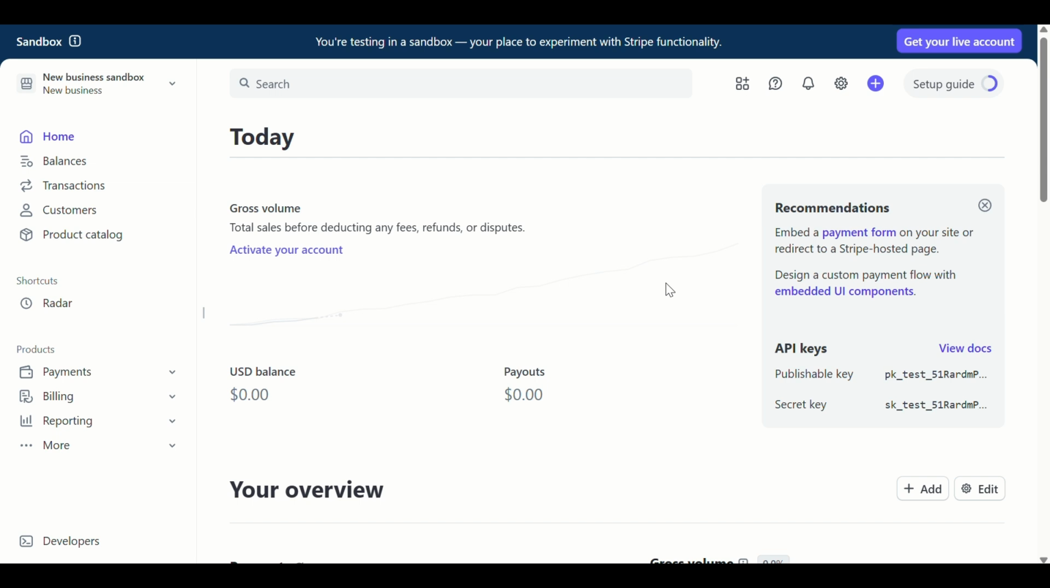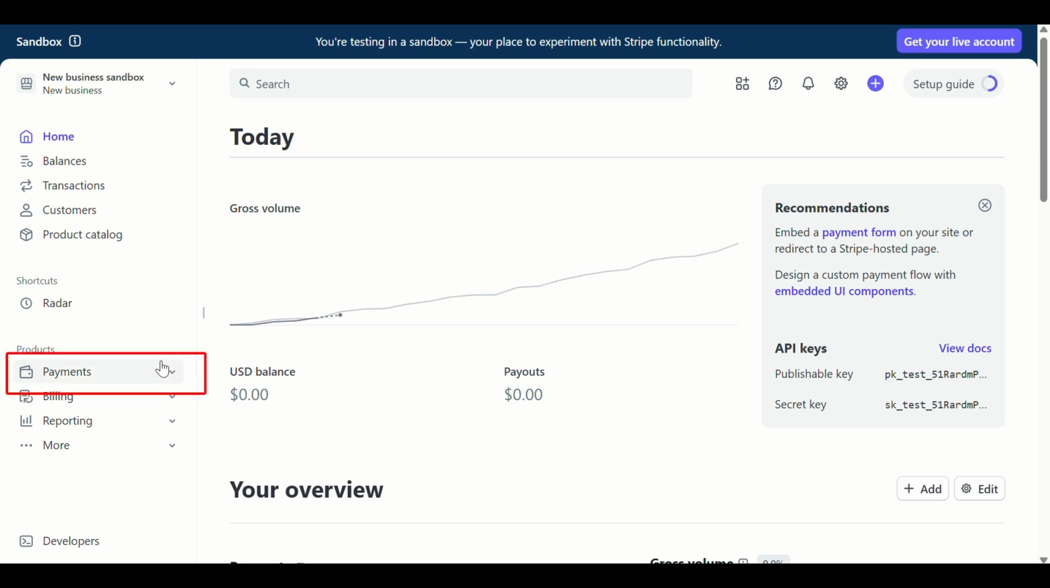Let's get started. First, go to stripe.com and sign into your account using your email and password. Make sure you're using the official site for security. Then, go to the Payments section from the left-hand dashboard where you manage your transactions and settings.